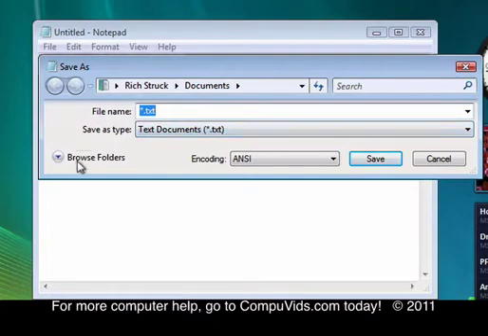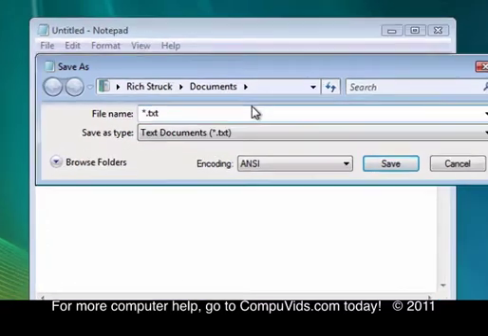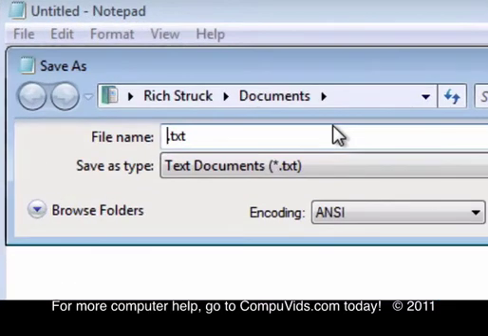and what you want to do is, we see that where that little star is, just back that off and type in the name of your document. Up here, it's going to save it in the Documents folder. But you could change that.